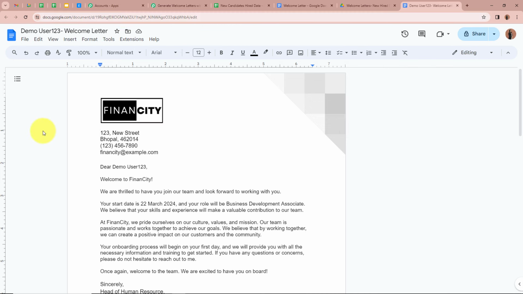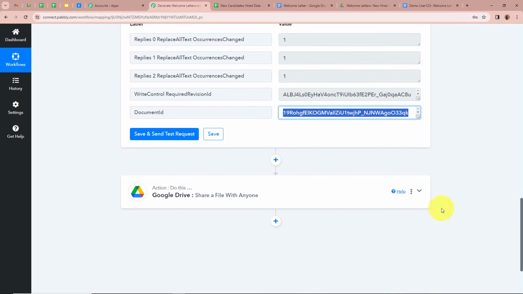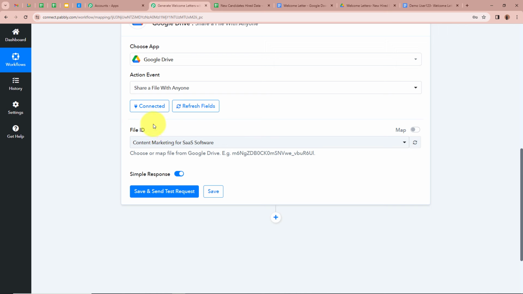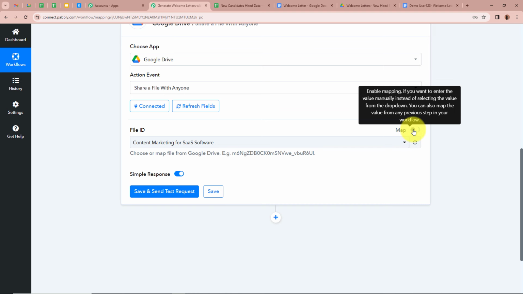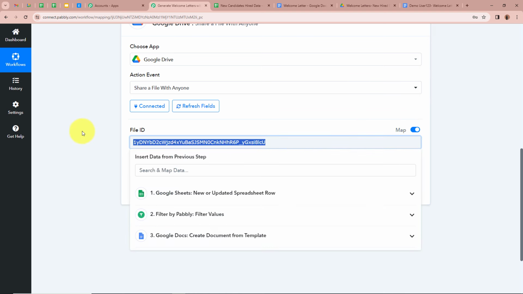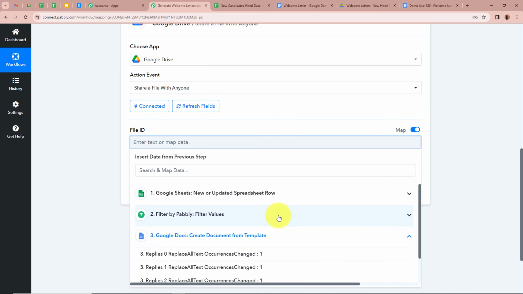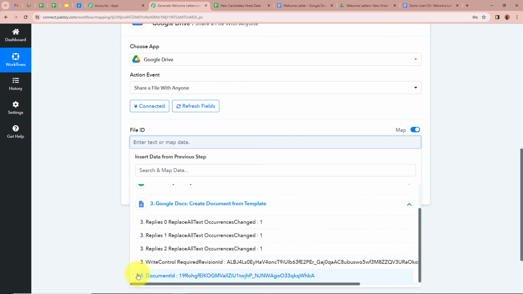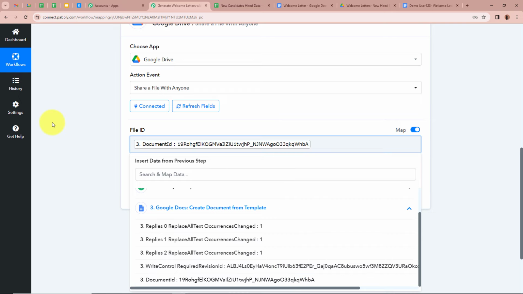As I want to make this document accessible to everyone, in this step, in the place of this file ID, I'm going to map the data of the document ID that we have received in our previous step. As we want every document that is created to be accessible to everyone, we are going to map the data by clicking on this bracket right over here. I'm going to erase the data that is right over here. As we are mapping the data from our previous step, we are going to click right over here and map the data of the document ID that is present right over here.